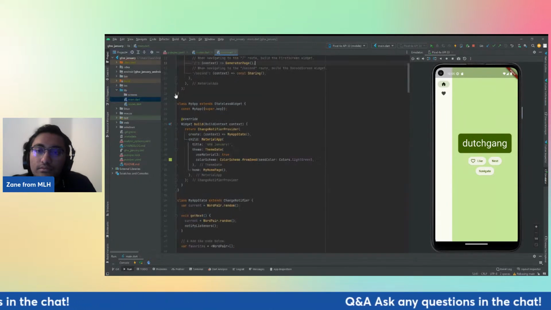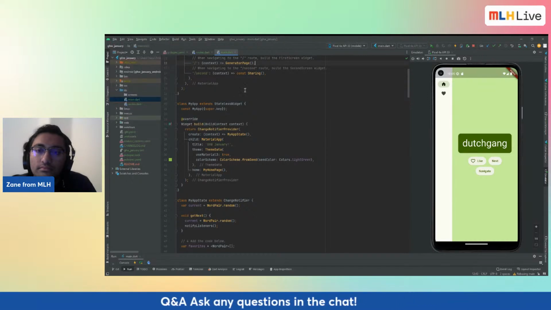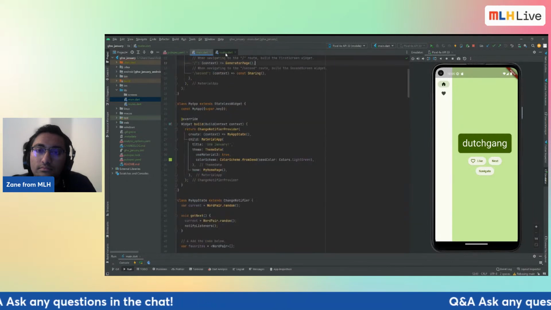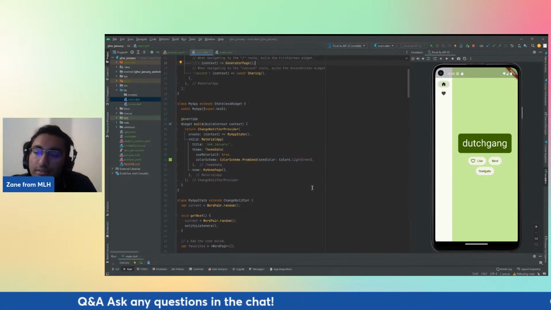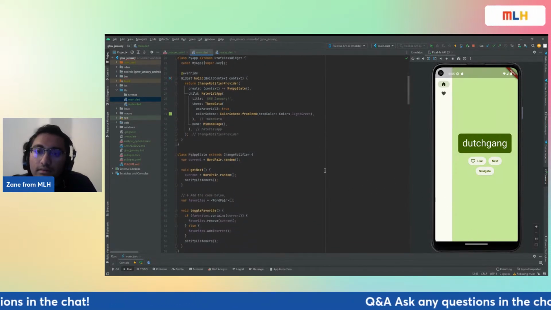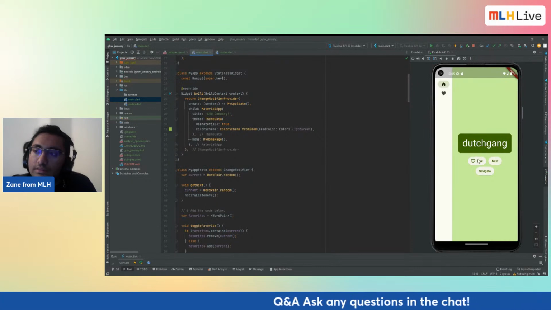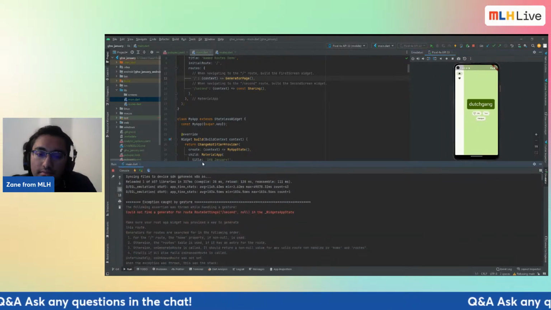Oh, whoops. Let's see, I'm trying to implement this functionality. Oh, we only have about 30 minutes left for streaming, but that's fine. So I'm trying to implement this navigation functionality. The problem is, it doesn't do anything.